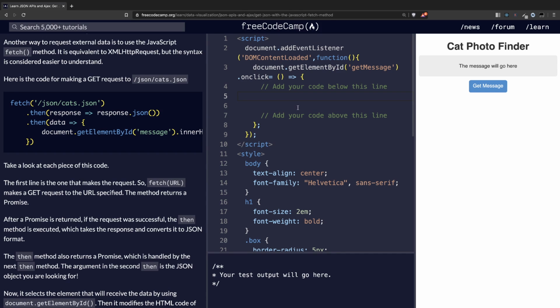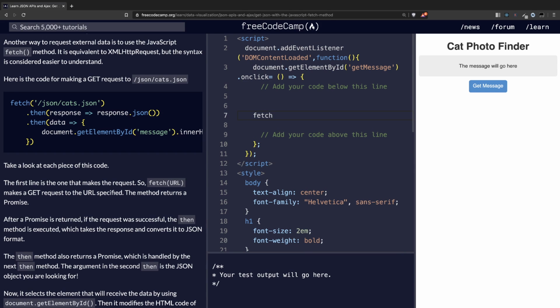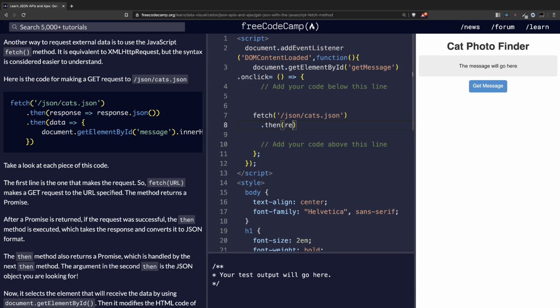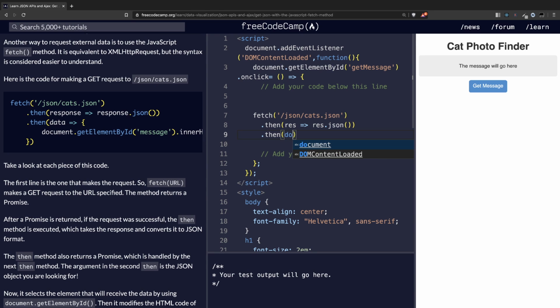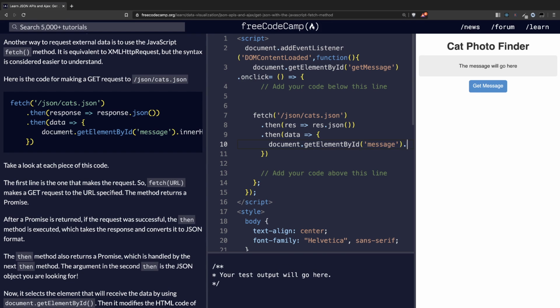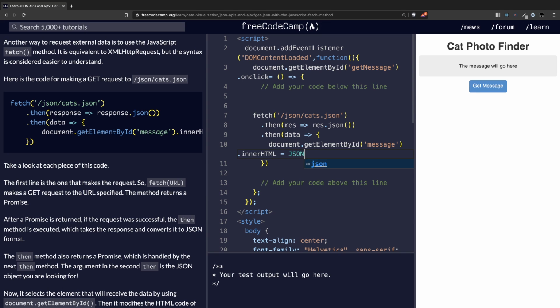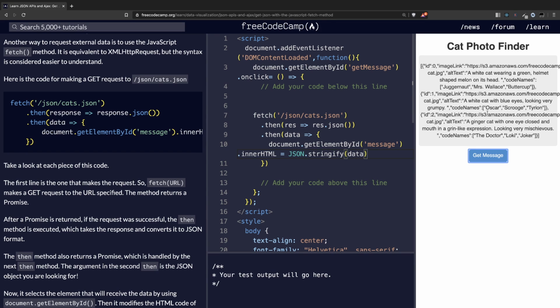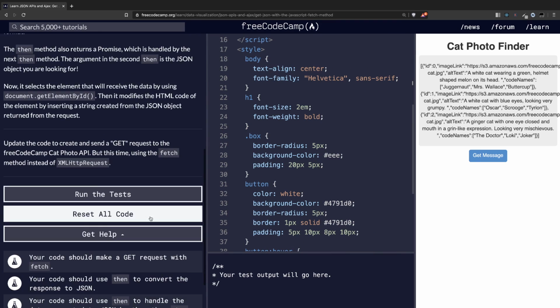Okay, let's type it out. So fetch, we need this URL that we can copy, and then we get back a response, and then we get another promise with the data, and we want to put that data inside the element with an ID of message. In our HTML will be JSON.stringify, because it's an object, that data. So now if we click, we should get the same thing. Oops.